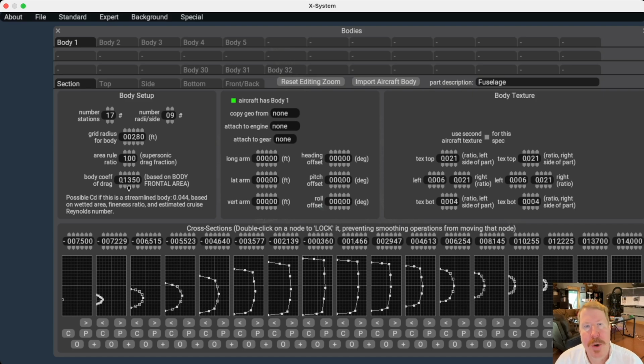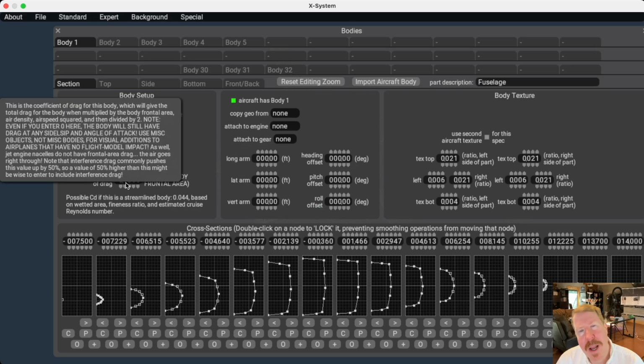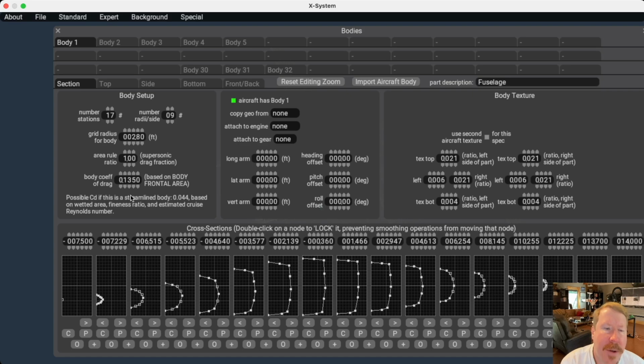Then we got our body coefficient of drag, 0.135. Notice I said possible CD if there's a streamlined body is 0.044, based on wetted area, fineness ratio and estimated cruise Reynolds number. So in other words, I guessed with an algorithm that the coefficient of drag might be 0.044, but you'll notice that what I actually entered is 0.135. Why did I enter a value 3 times my estimate? The answer is, my estimate is based on the most streamlined teardrop shape you could ever imagine, okay? A total streamlined teardrop, long, thin body shape, lowest possible drag you could ever imagine, like the drop tank of a fighter jet, right? Just the most smooth, streamlined shape ever. Well then, yeah, the coefficient of drag might be 0.044.